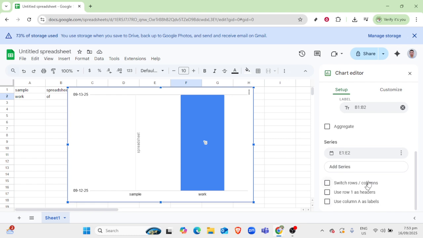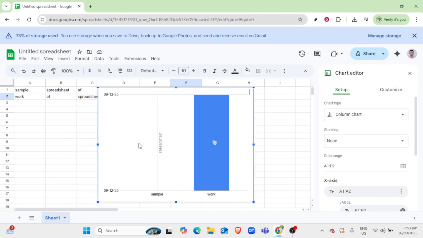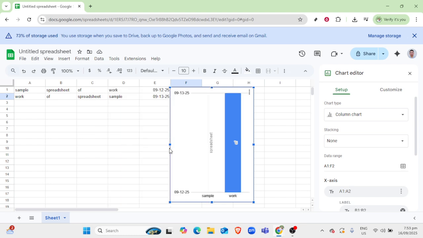Before we wrap things up, always take a moment to review your chart. Make sure it accurately reflects your data and that the labels and titles are clear and concise. This review will prevent misinterpretation of your information later on. Once you are satisfied with how everything looks, you can close the chart editor. Congratulations! You've just created a chart in Google Sheets.